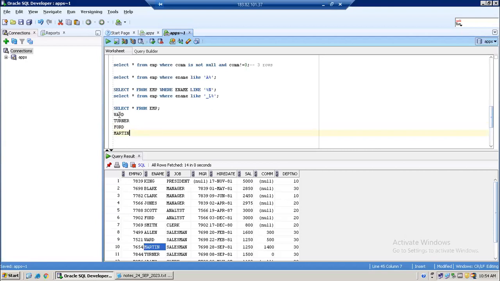I want to display the employees whose third letter should be R. We don't know the first two characters, so I am using two underscores. Third character is R, and we don't know the remaining letters, so I am using percentage.